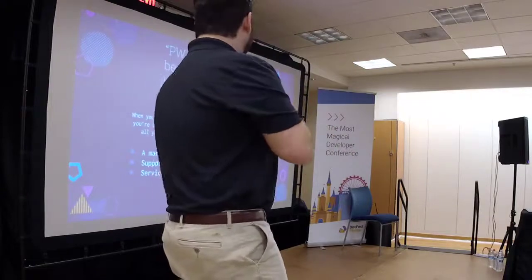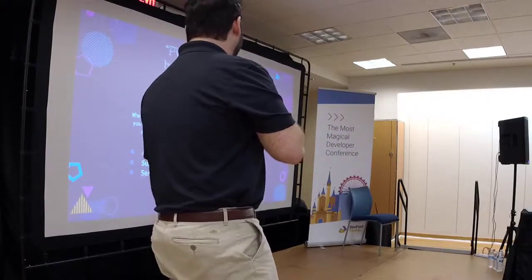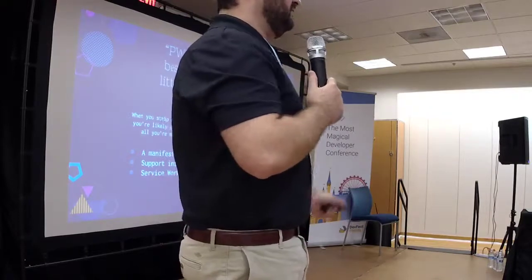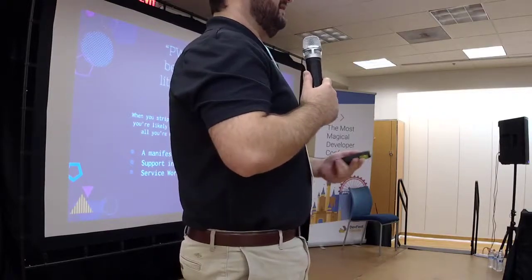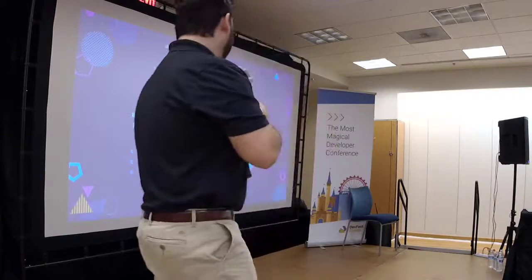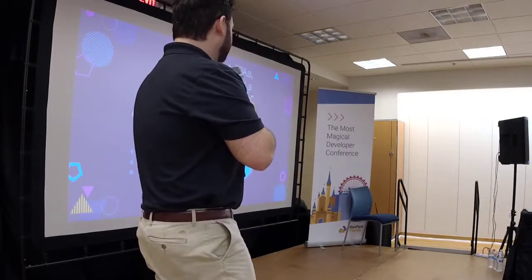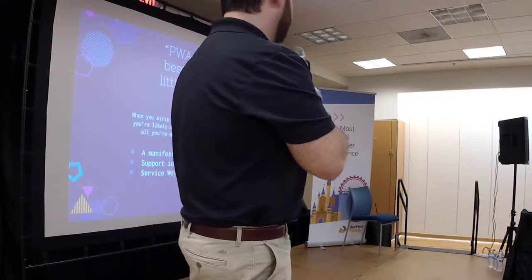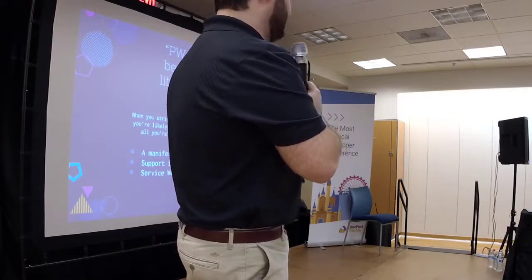So here's a quote from me. PWAs are just SPAs, best practices, and a little bit extra code. So single page applications are those things that we just talked about: Vue, React, Angular, Svelte, all that good stuff. I saw this really cute chart on another PWA talk, so I copied it with some permission. I didn't get permission, but.